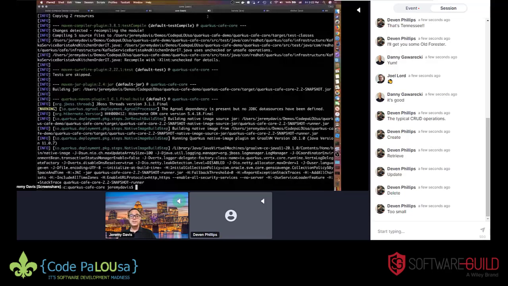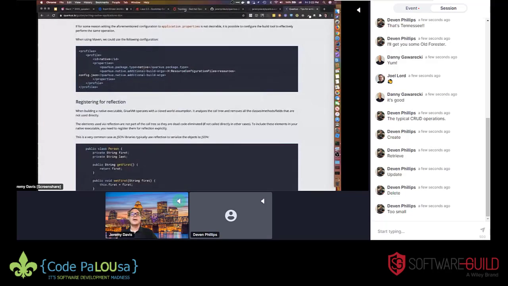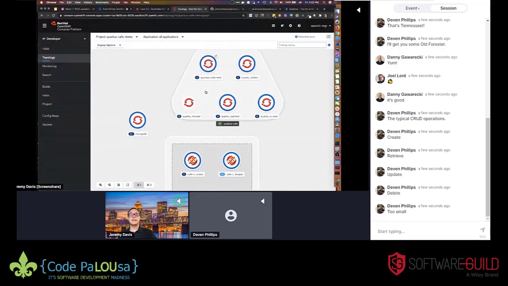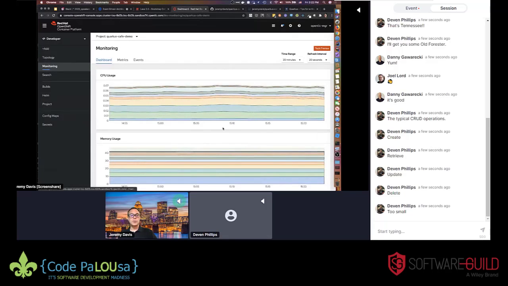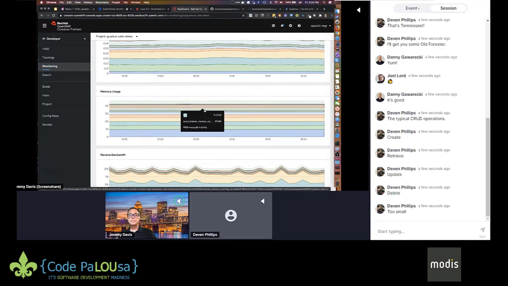We can then wrap that inside of a Dockerfile. We can also compile down to a Java binary and wrap that inside of a Dockerfile. And I've got both of those running here inside of OpenShift. And if we look at CPU usage and memory usage, they'll be different, right? With the different pieces of these microservices. So I've got a couple in JVM mode.